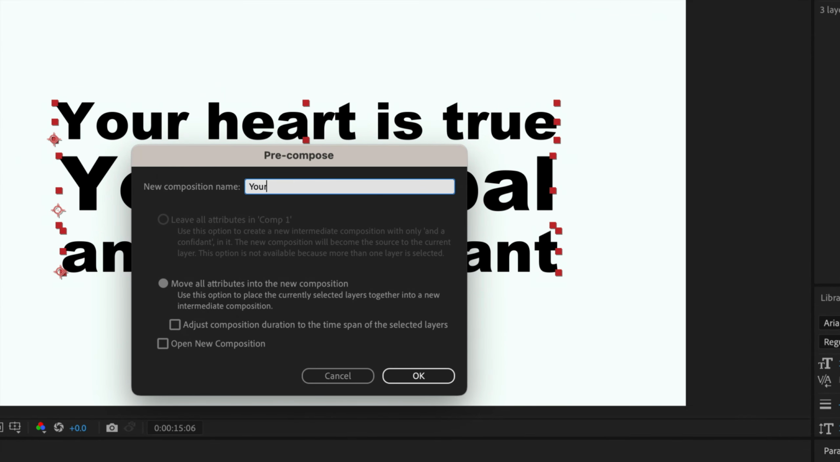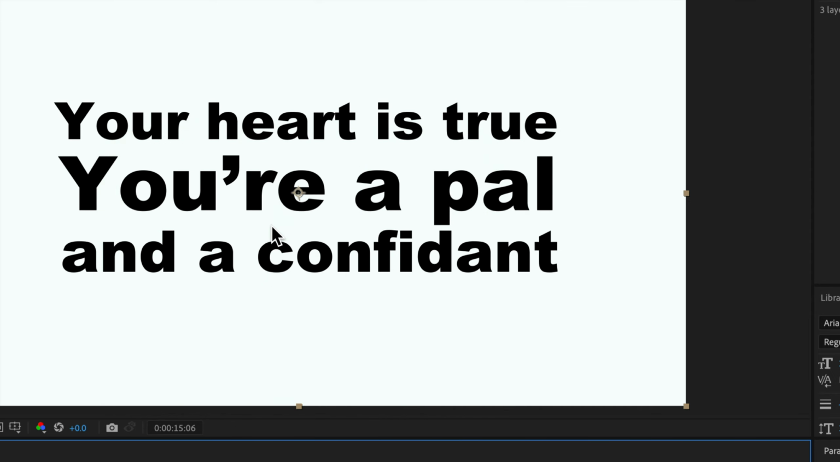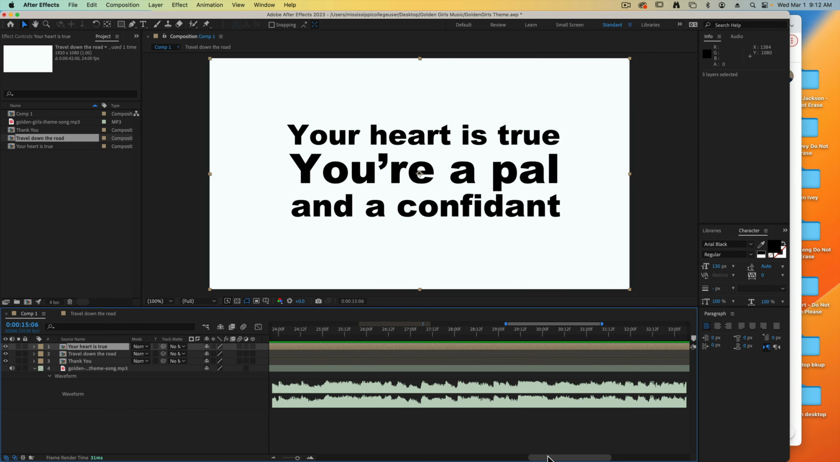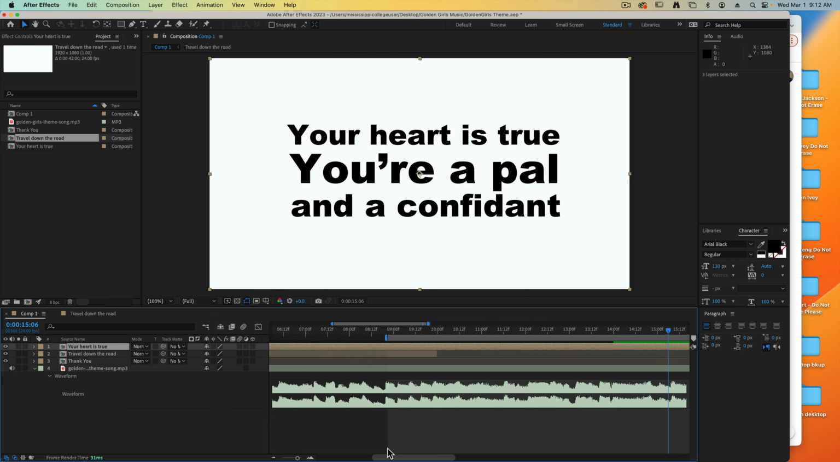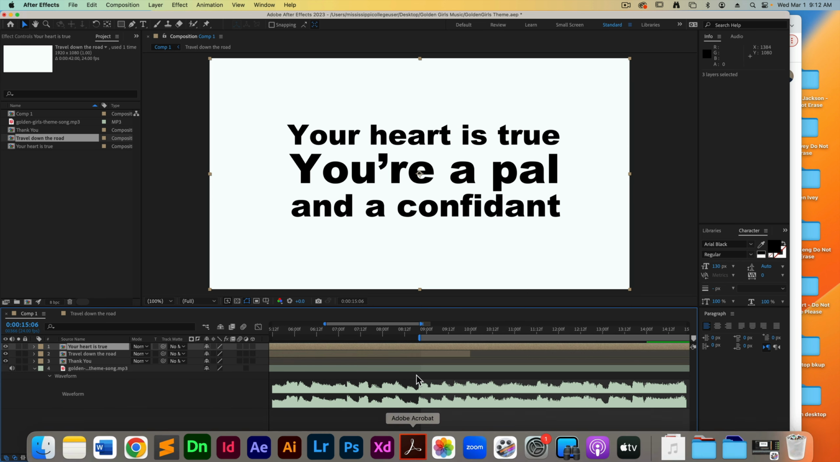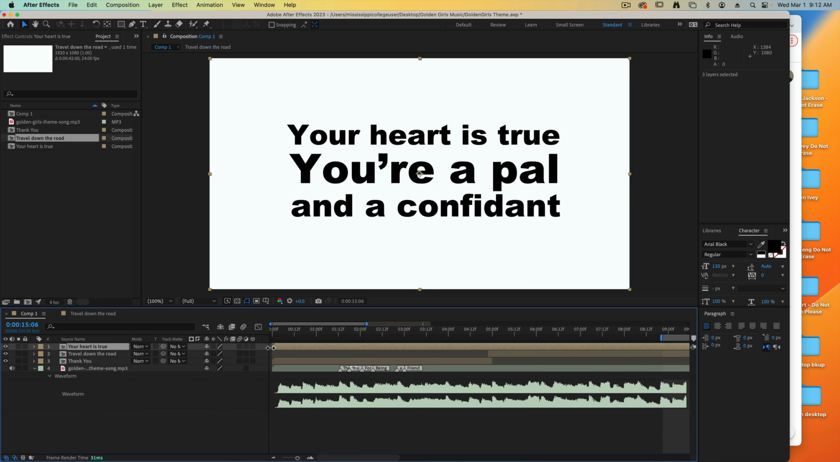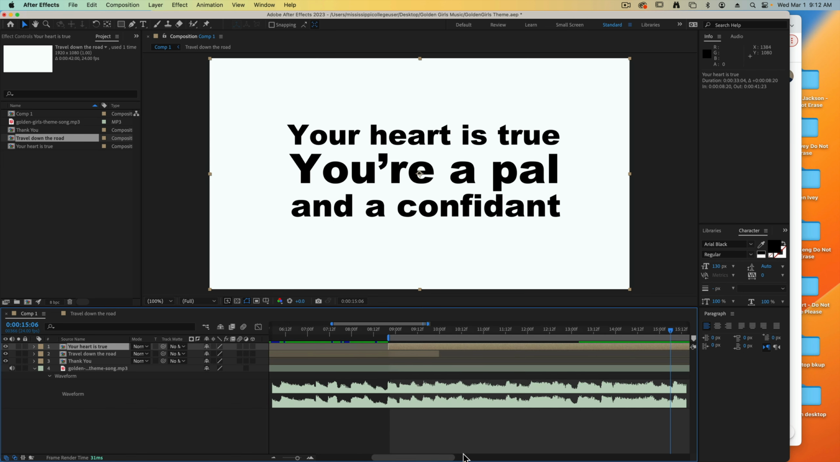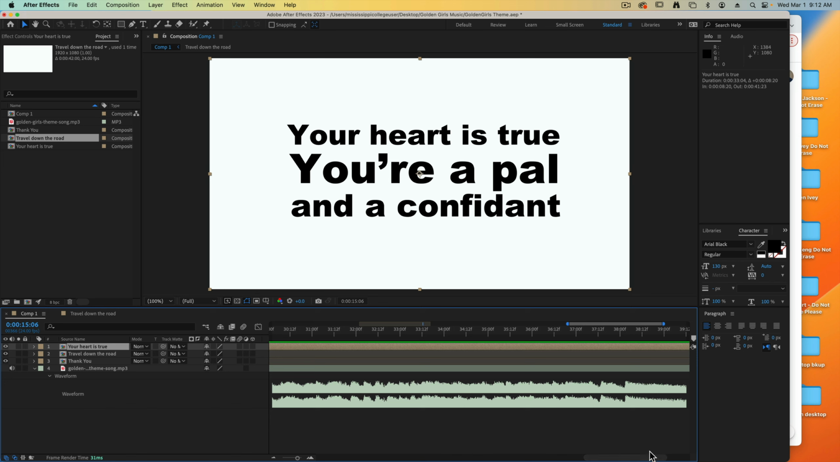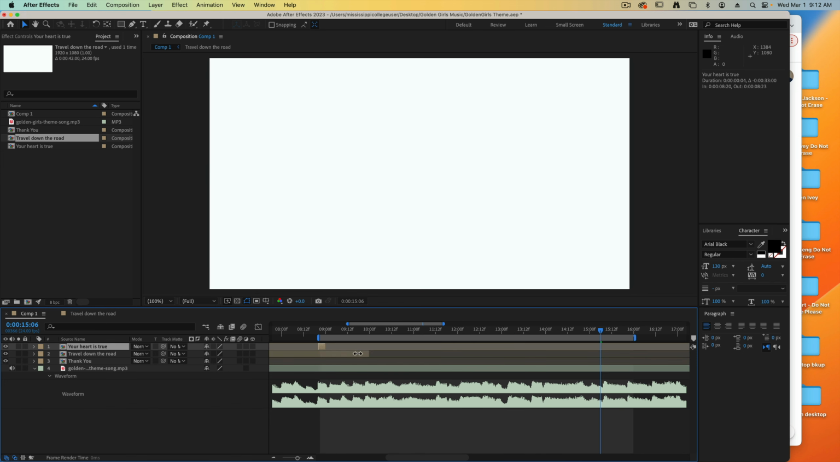I'm going to call this You're a Pal. Or let's do Your Heart is True. That sounds better. We'll say OK to this. Let's trim the starting and stopping time for this one to match the needs for this design. So I'm going to set the start time to be roughly 9 seconds. It's okay if it's off by a little bit. And we'll set the stop time to be roughly 16 seconds.